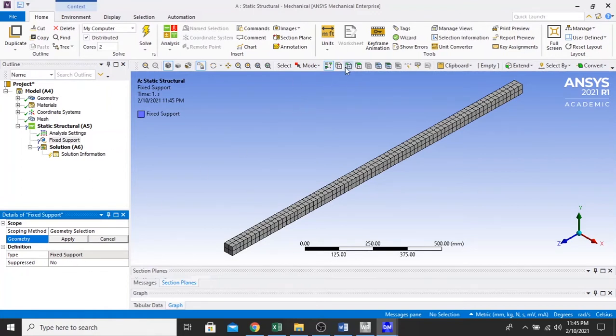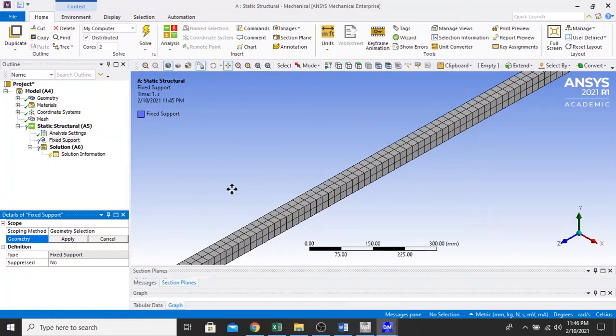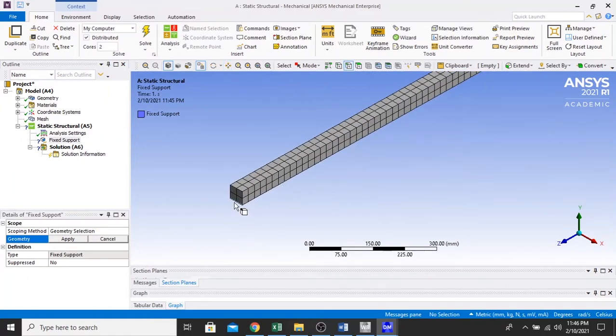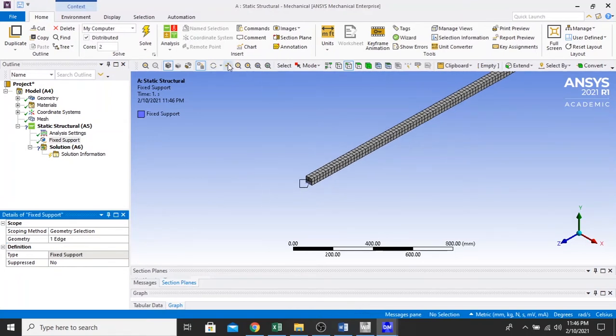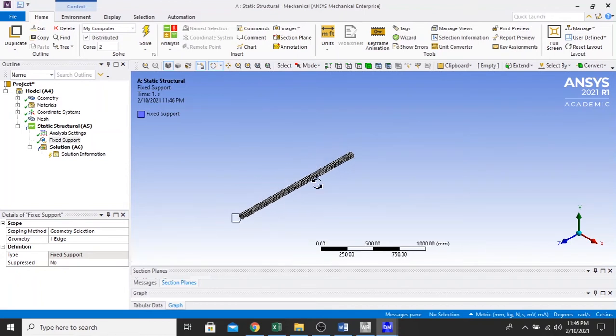We just activate the edge selector right there, and then click this edge. Probably want to zoom in. Okay, click apply. Now we have our fixed support right there, and now next I'm gonna apply the displacement right here.